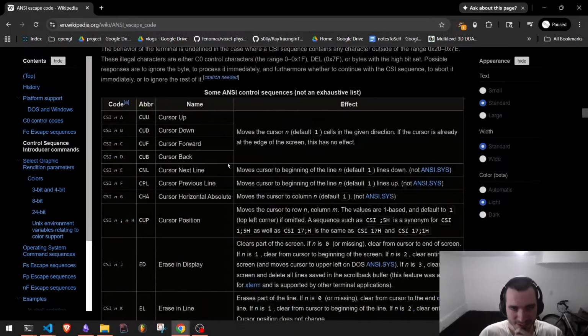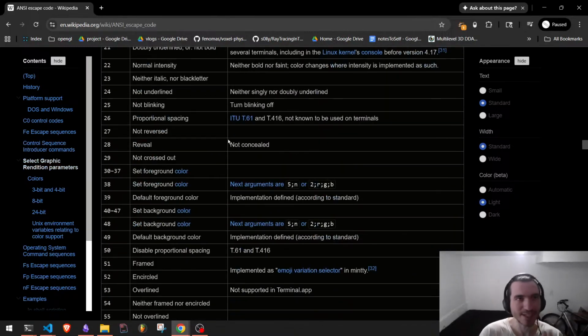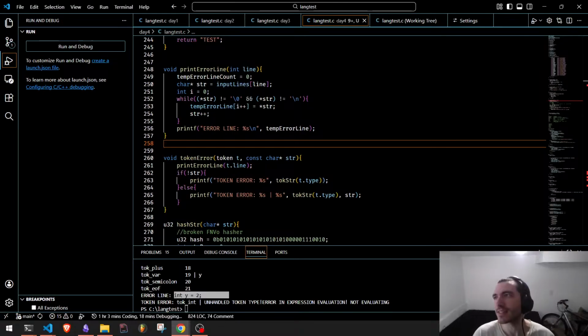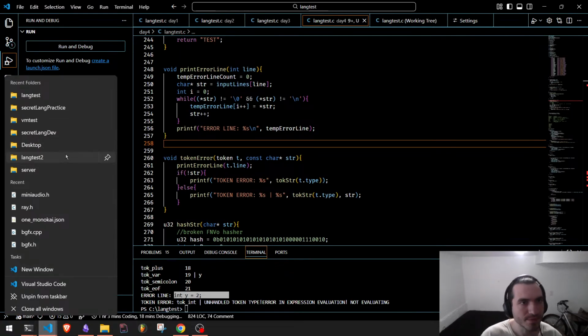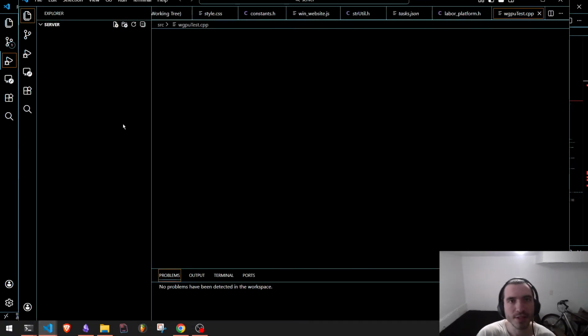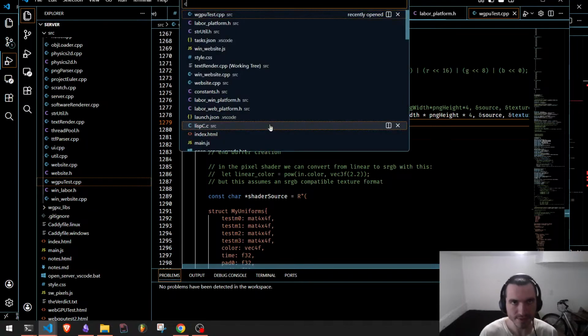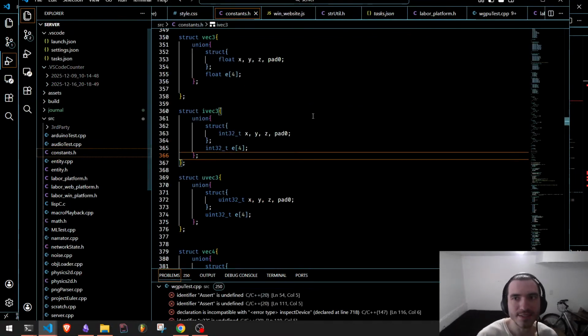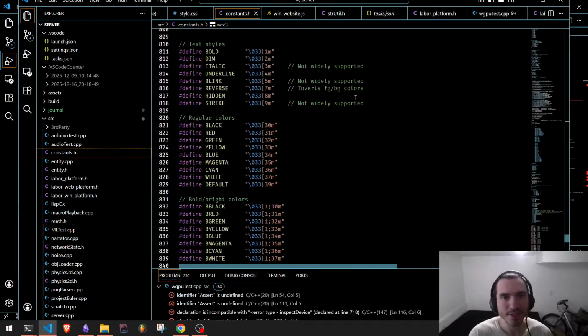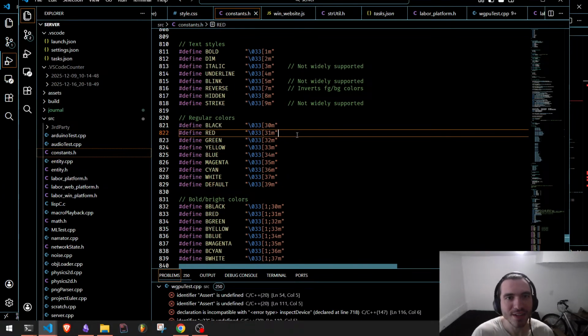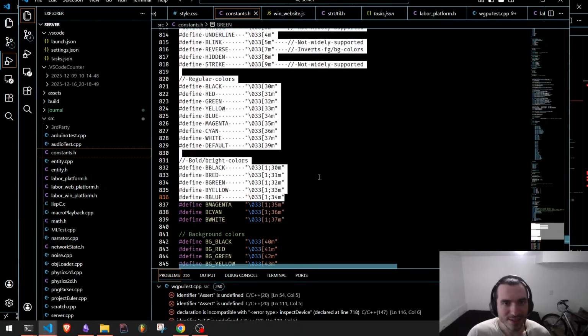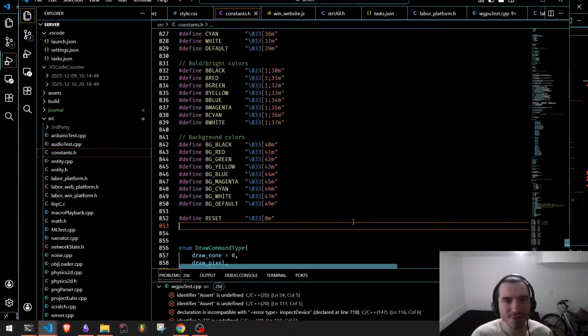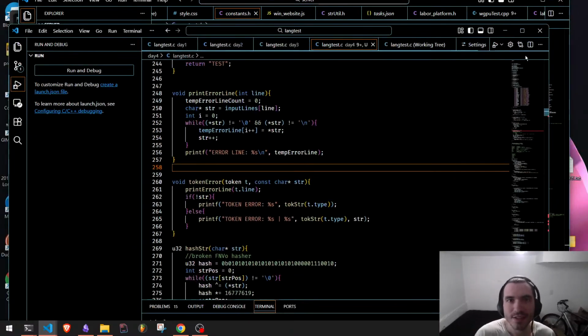This might be too much of a time sink. Wait, I have them saved somewhere. Yeah, that's it. We'll look up an older project. I think it's in... Yeah, it's probably here. So we can go to constants. This is that engine that I've been working on for a very long time. Yeah. So I got them here. Why don't we just copy them all over? Who cares?